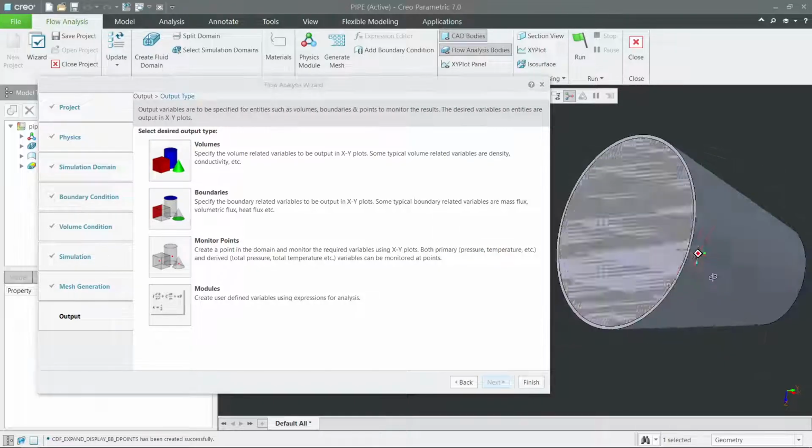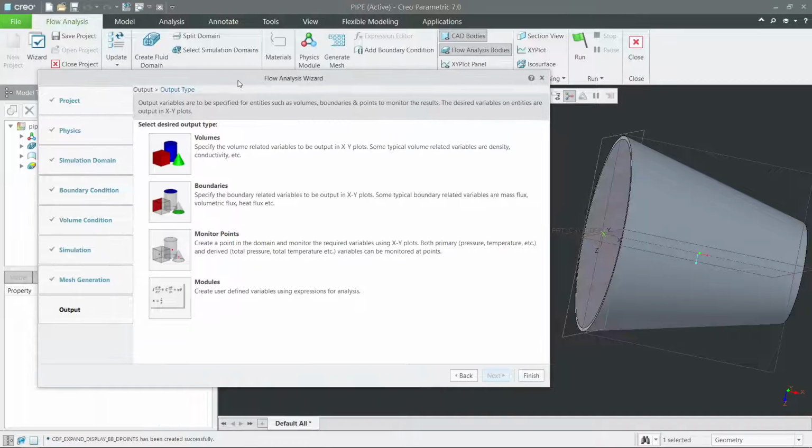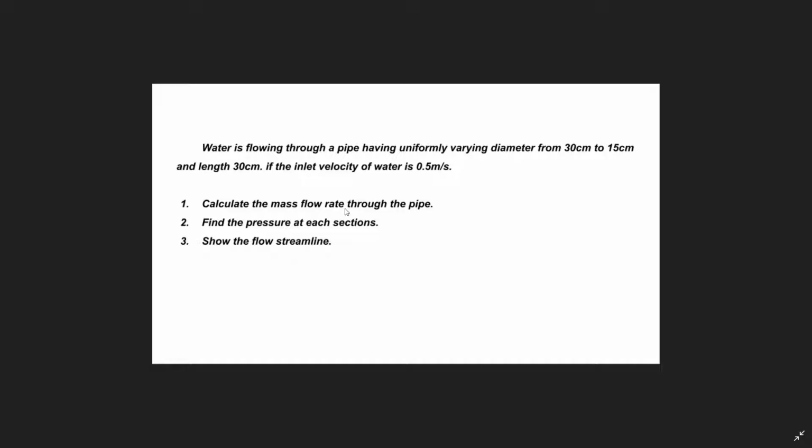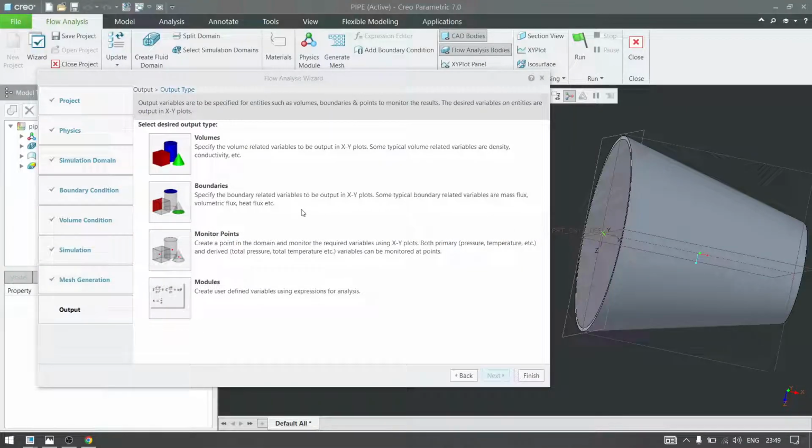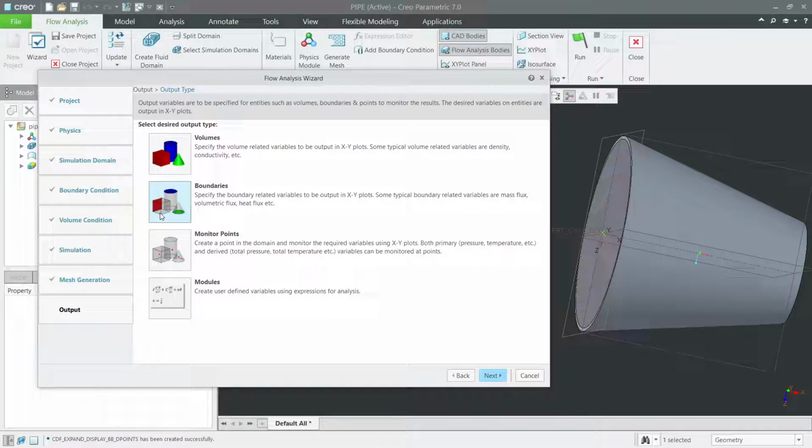Yes. Now you can see that the mesh is generated, and the wizard is asking about the output that you require. We have volume type of outputs, boundaries, and you can monitor a point in the system. That means you need to find the change in velocity or change in pressure at a specific point. You can go for that. We need to find the flow rate of the volume. So we check the volumetric flux and the mass flux which is available in the boundaries, so I select boundaries. It is now selected.